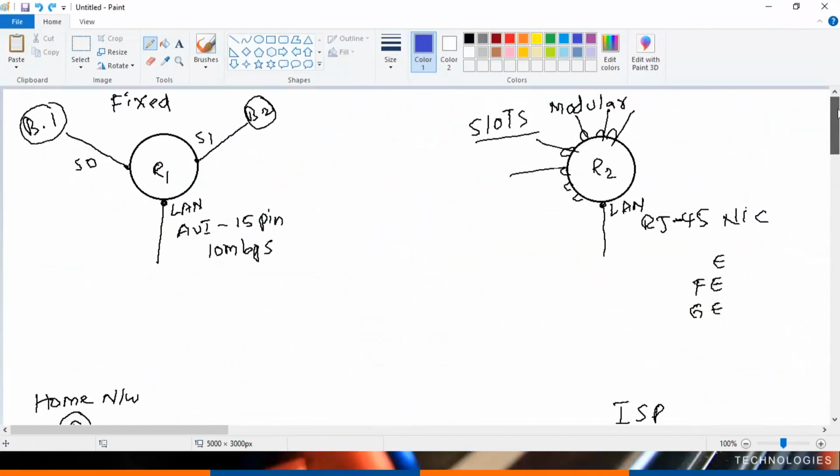Remember, Cisco router types are the fixed router and the modular router. In a fixed router, the ports are fixed and the speed is fixed. In a modular router, a slot system is available. We can add more slots. Agree?